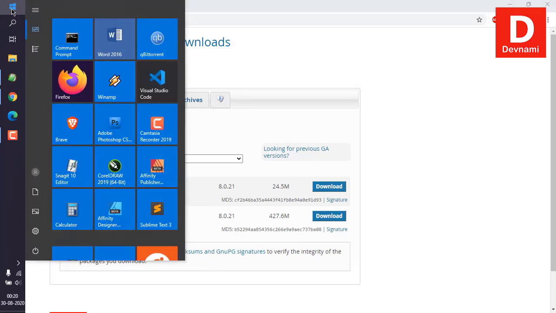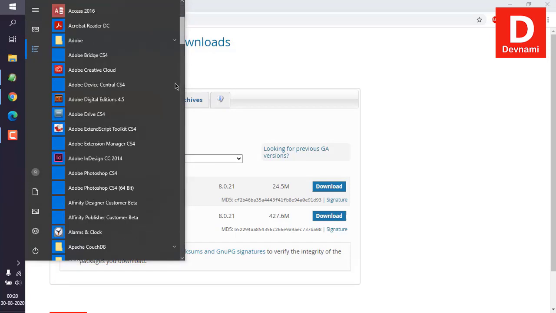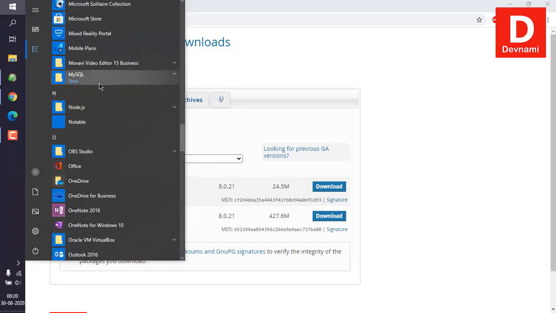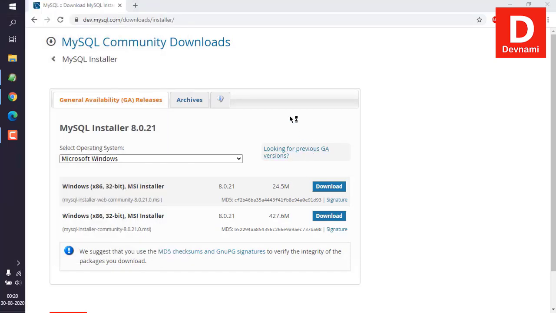Once installed, you can go to your menu and check for MySQL. Here you can see MySQL and MySQL Workbench CE, where CE stands for Community Edition. What we're going to do is wait for Workbench to load, then connect to the local instance, that is the default instance of your MySQL Workbench.